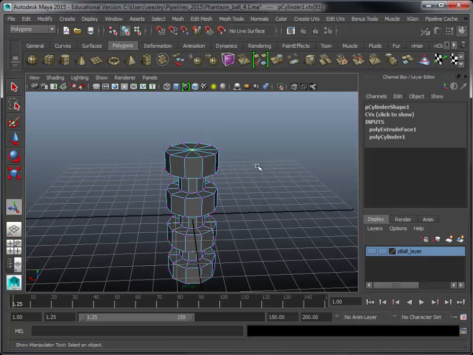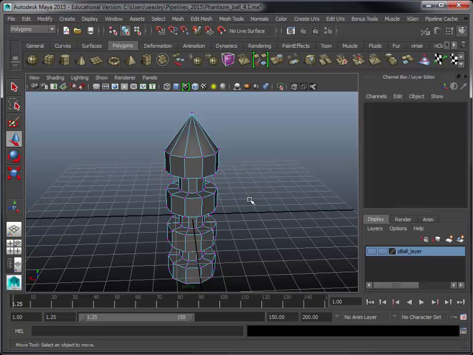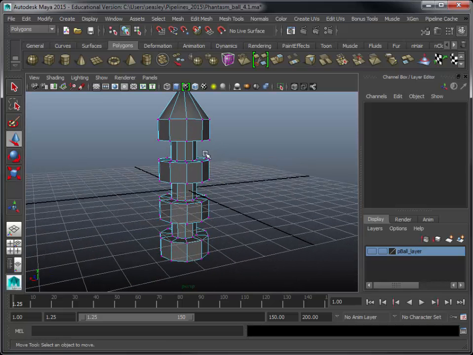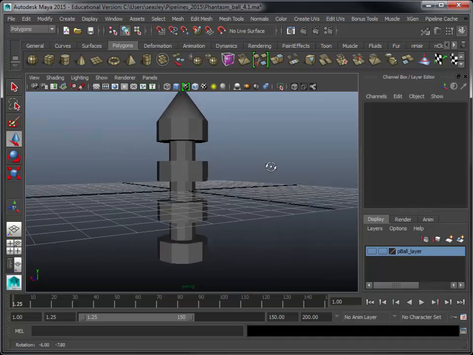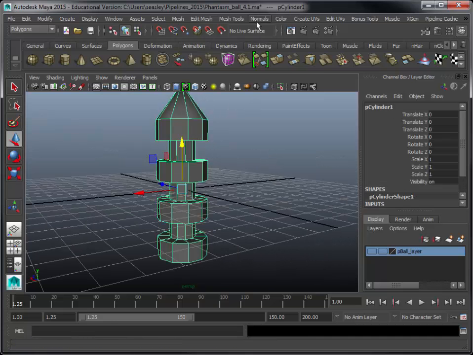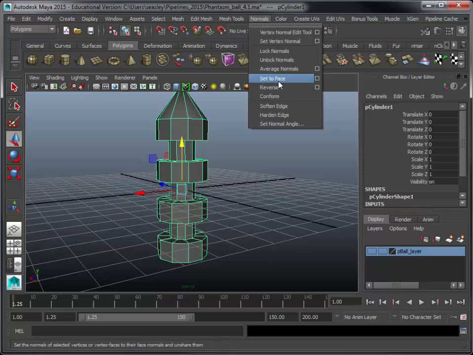So with the vertex selected, a single vertex up on top of this antenna, let's just give this thing a hat. Kind of poke it up there. Now in object mode, what's the last thing we need to do? The faceting.